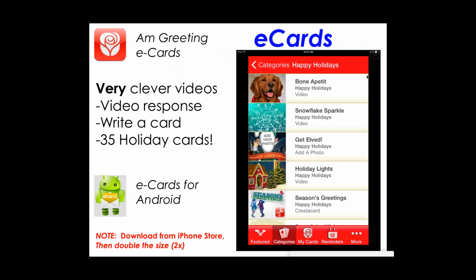I'm going to share one free, very fun app. This is absolutely one of my favorite apps of all times. This is called American Greetings Ecards. You can see the logo. It's so that when you go to the App Store you can find it. It's free. Note, very important, it's in red. You got to download this from the iPhone store, and then you hit 2x at the bottom and it doubles it in size, and then you'll never remember that it was an iPhone app. But when you look for it in the iPad store, you won't find it. It's only in the iPhone store.